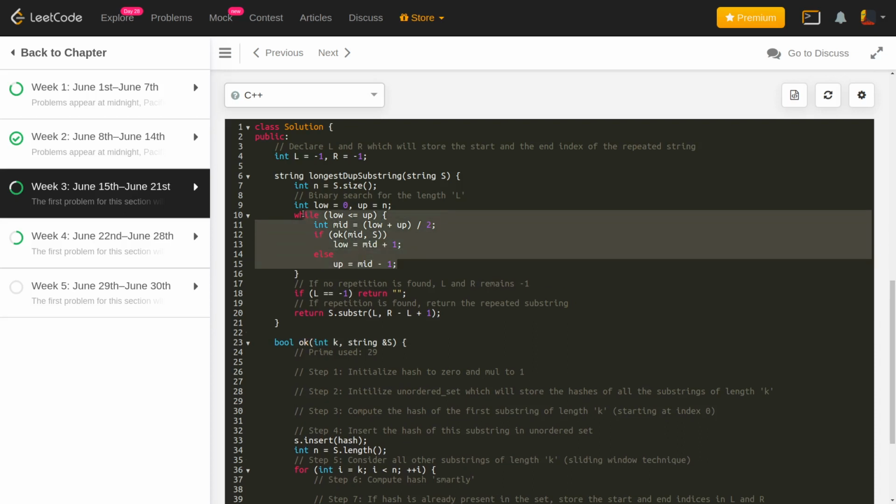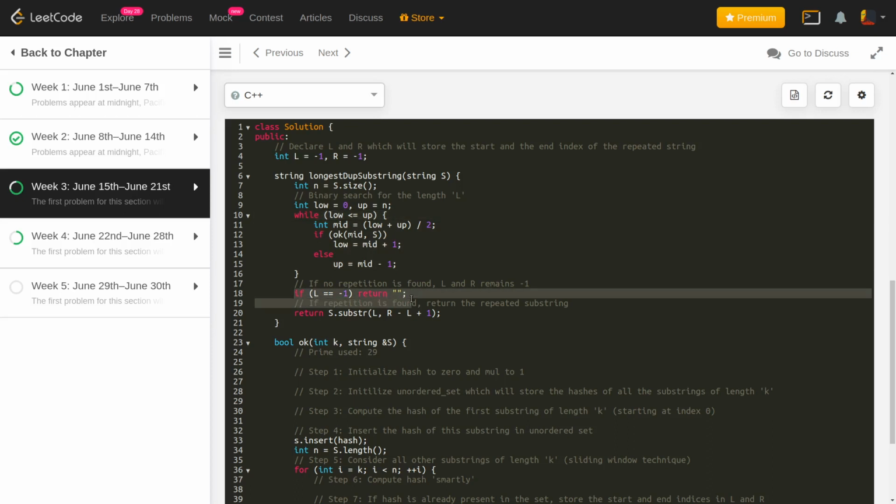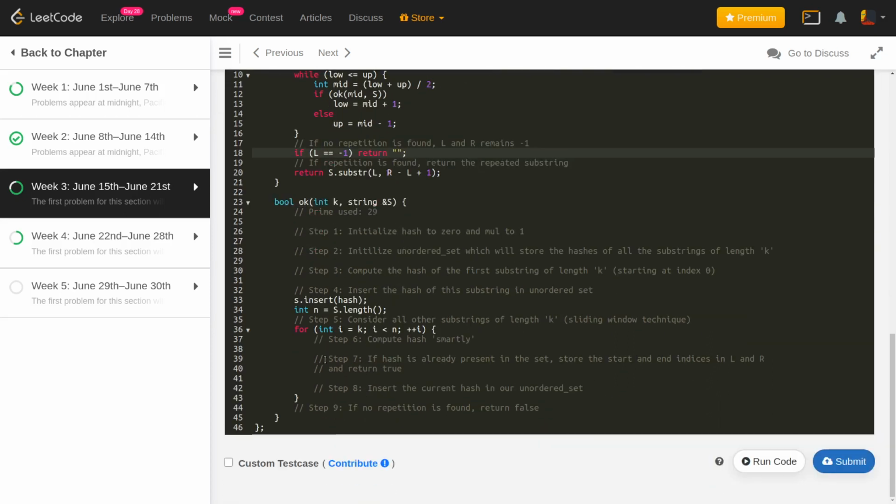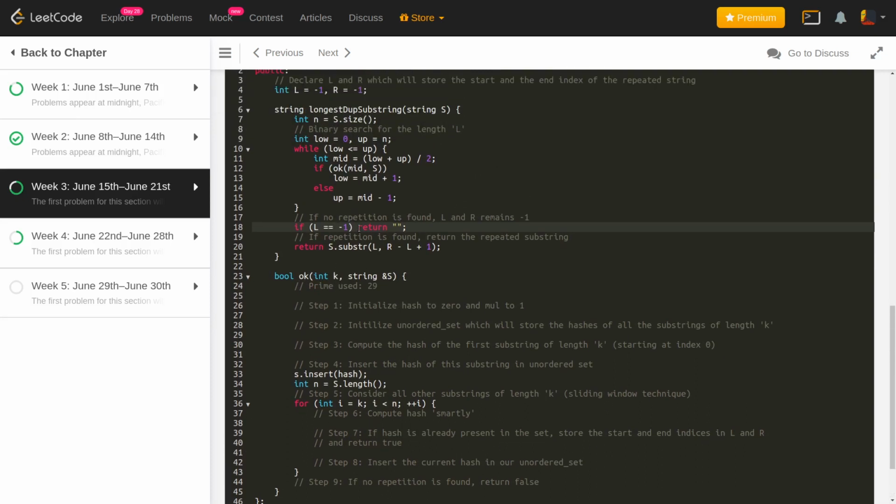Okay, once that thing is done, I'll be checking at the end whether I have found any string or not, because if I found a string, I'll be updating my L and R values in this function. If I have not found a string, I'll just return the empty string because there is no repetition. But if I have found a repeating string, I'll be returning that repeated string, which starts from index L and which is of length R minus L plus 1, because if you have a string from L to R, the length of this string is nothing but R minus L plus 1.